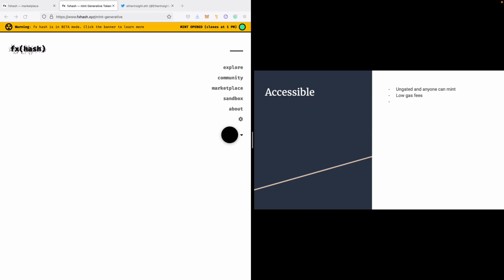This platform is accessible because this is not a gated platform. Anyone can just go and submit the project and create a project. This is not vetted by a central team, a curation team, or anything like that. So pretty much anyone can do a project in here.